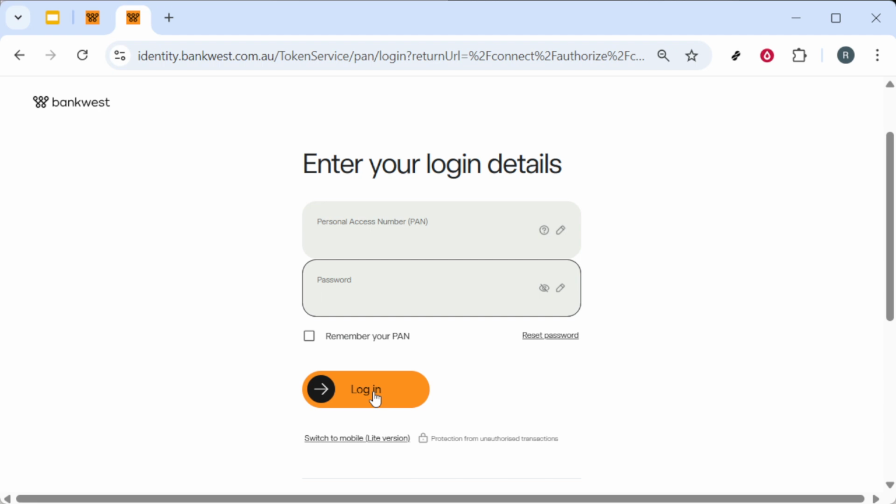If you see an error, recheck your PAN and password for typos. If needed, use the forgot links on the page to reset securely, and make sure you're connected to a trusted network. When you're finished banking, always log out and close the browser if you're on a shared or public computer. That's it, your Bankwest online banking sign-in done safely and step by step.